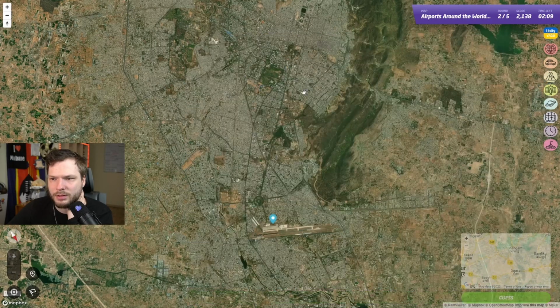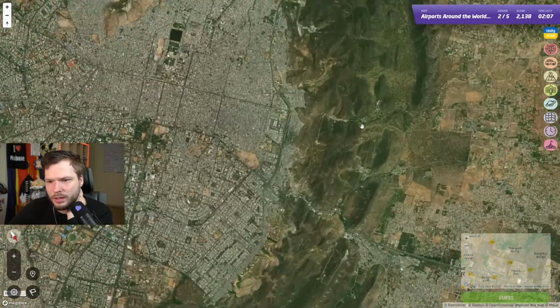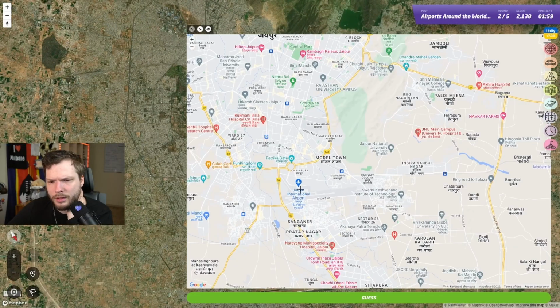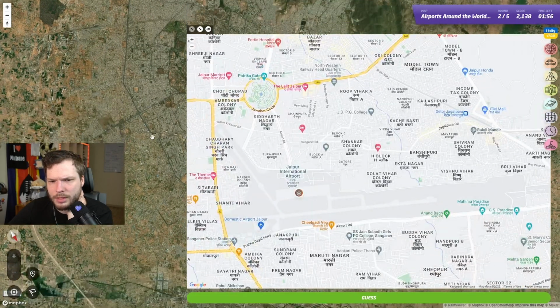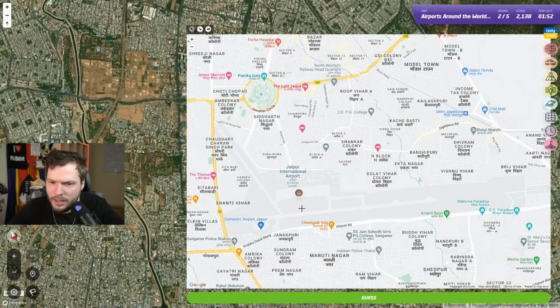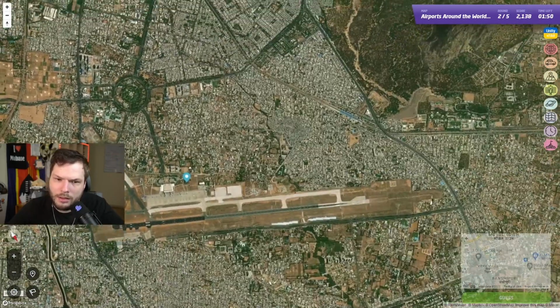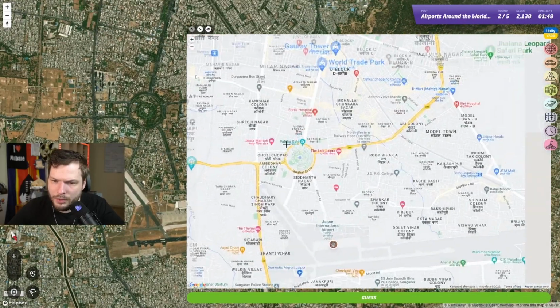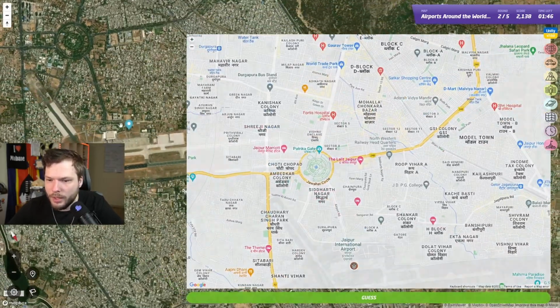Wait, we do have some mountains. These are kind of hilly parts. Jaipur International Airport. Well, let's have a look. Wait, is it actually it? I didn't think it aligns. Wait, we do have a roundabout? Yo, it's actually Jaipur. I didn't think it aligns.